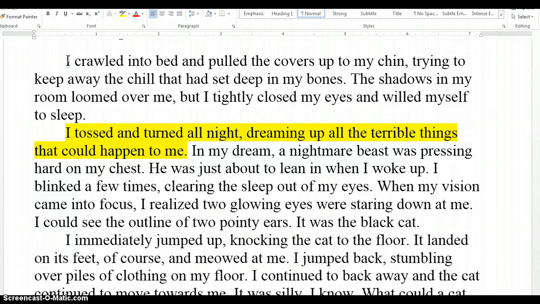I crawled into bed and pulled the covers up to my chin, trying to keep away the chill that had set deep in my bones. The shadows in my room loomed over me, but I tightly closed my eyes and willed myself to sleep. I tossed and turned all night, dreaming up all the terrible things that could happen to me.